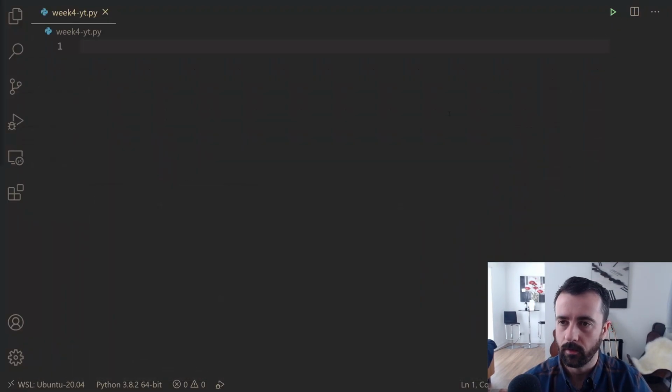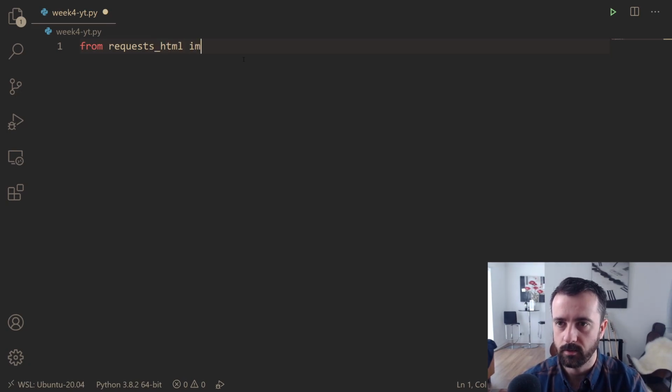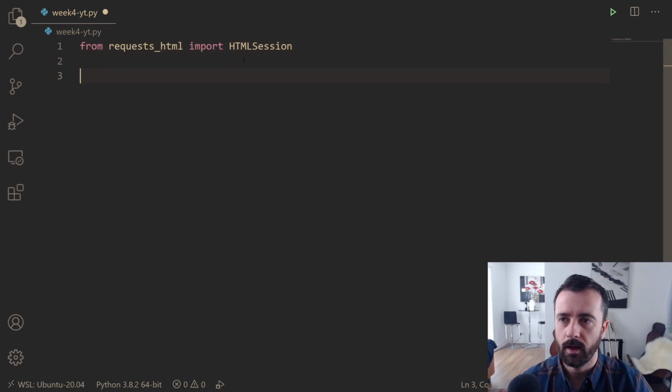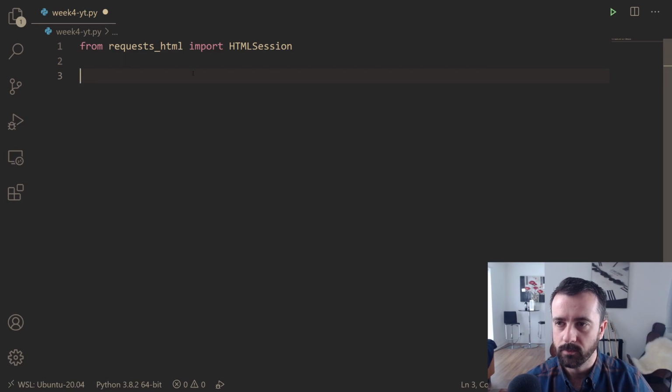So the first thing I'm going to do is import in the libraries I'm going to be using. So I know I'm going to be using requests HTML, so I'm going to say from requests underscore HTML import HTML session. So if you don't have this library installed, you can go ahead and pip install it. Just if you do, it's not an underscore in the pip install, it's a dash, just the way that it works.